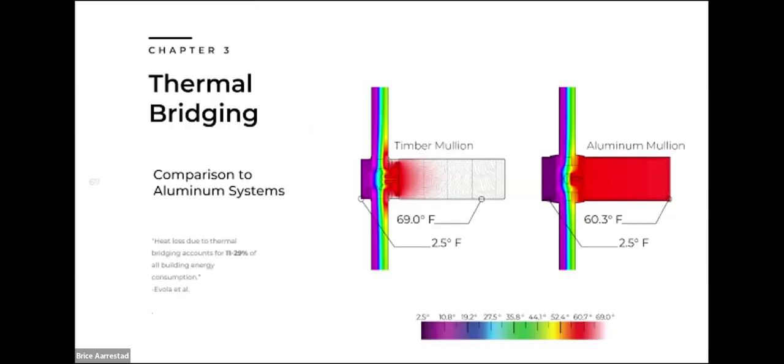The one final aspect of thermal performance is the discussion of thermal bridging. We're seeing here an isothermal diagram based on finite element analysis showing reduced thermal bridging on the timber curtain wall compared to a standard aluminum curtain wall. You'll note that on the aluminum back member, it's nearly 9 degrees colder. So when it's 2.5 degrees outside and 69 degrees inside, that aluminum mullion is almost 9 degrees colder than room temperature.